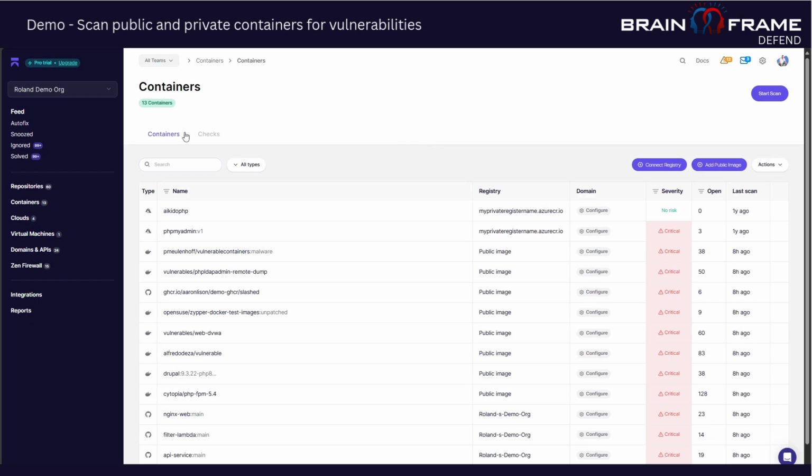I will not spend much more time on this, but it's super easy to connect to your registry. You can even link it to public registries and it will scan that and give you the results in your feed. I didn't show that yet, but your feed will actually summarize everything together from the different areas of vulnerability.